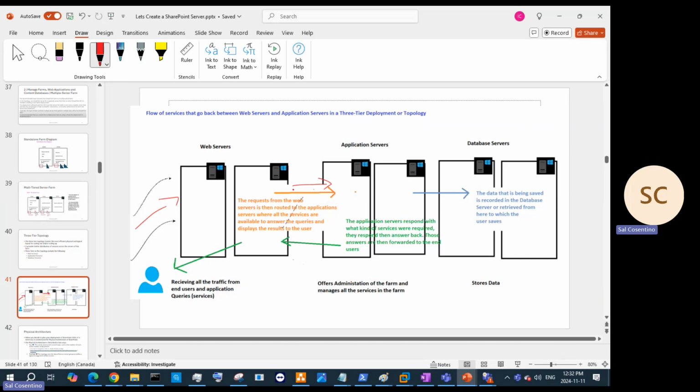So in the flow of that service, as you can see, it goes back down. The application servers respond with what kind of services were required. Then those answers are forwarded to the end user, saying, "Okay, we received all the traffic. These are the kind of services that were required," and those answers that were given are forwarded back to the end user. So the end users now know what's going on and what's been forwarded.